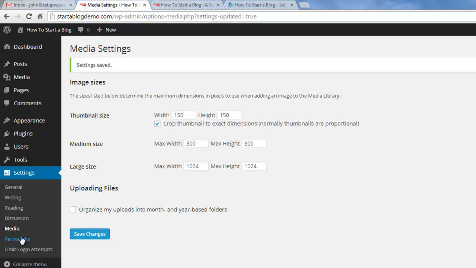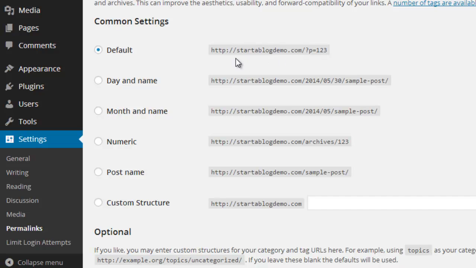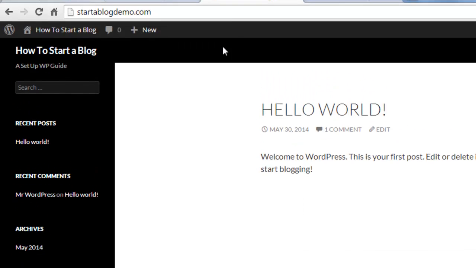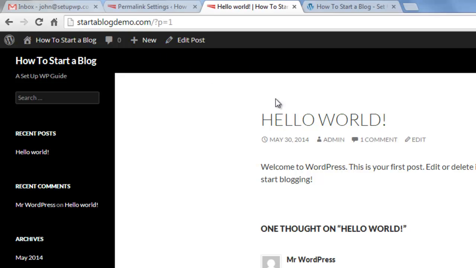Next, I'm going to go over to my permalinks. You can read about it, but basically, by default, your URLs for your site will be / and then p equals something like 123. So if you go to the live site and I click on this post here, you can see the post title is Hello World, but the URL is p=1. And we would rather that be something a little bit prettier.